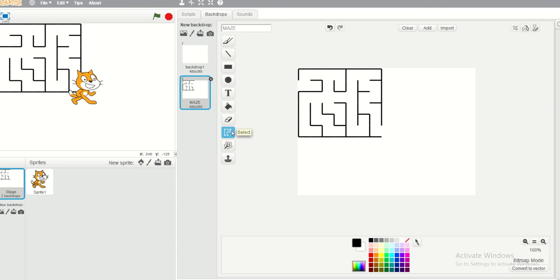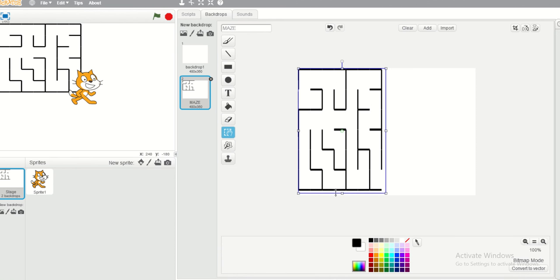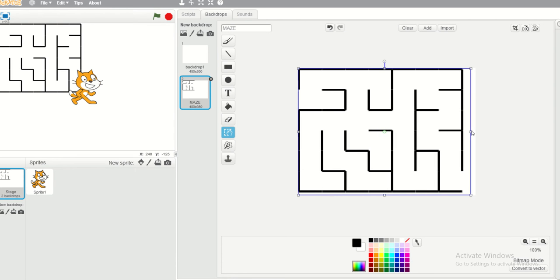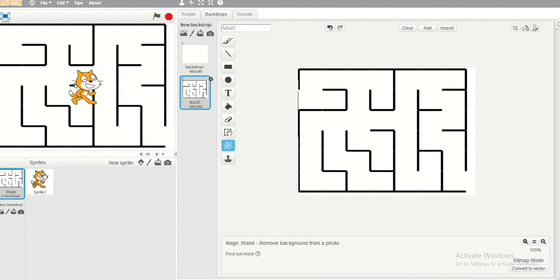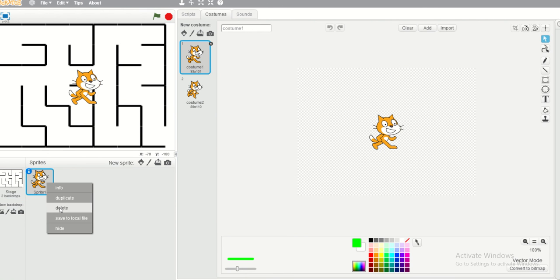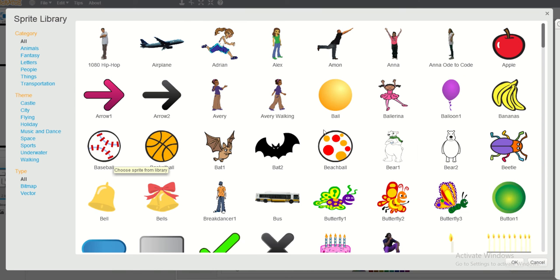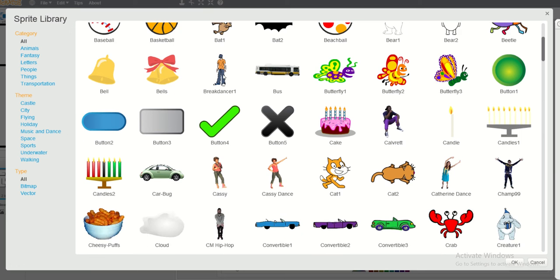How can you say shrink it? Go to backdrop, select this one, and then increase. Okay, you see, I increase also here. Now what's next is I'm going to click this one, remove the sprite and change it, delete, and then find in the library. You can choose anything you want.